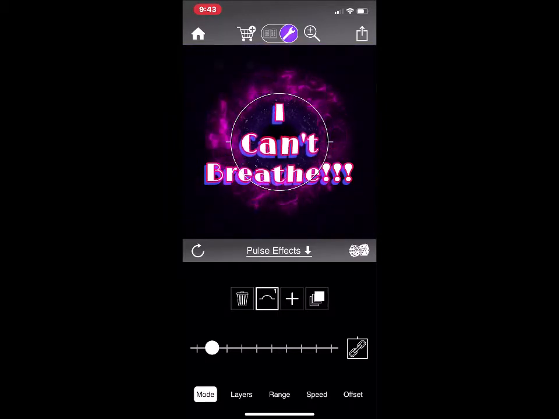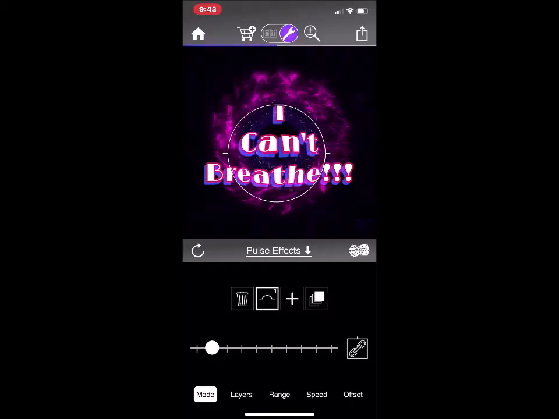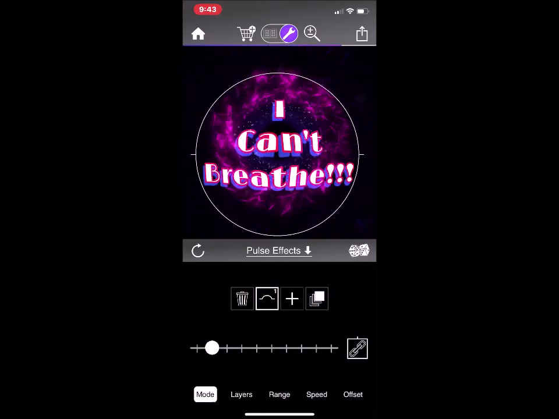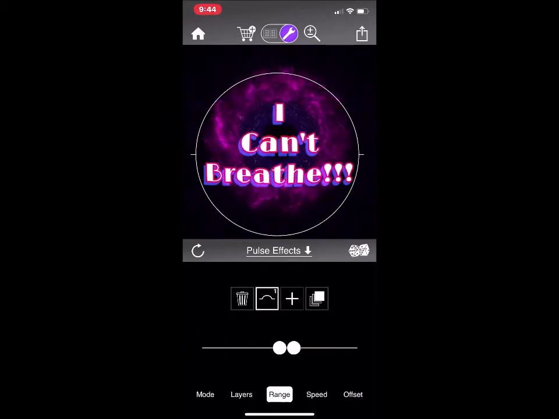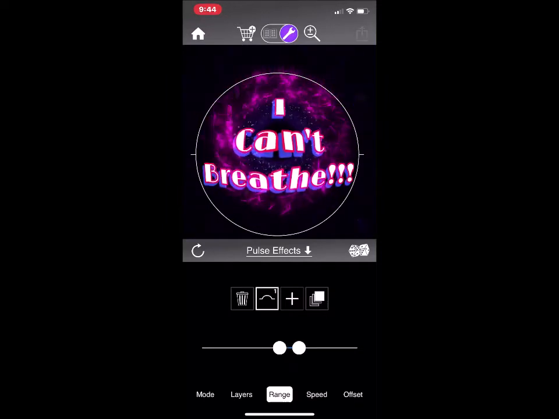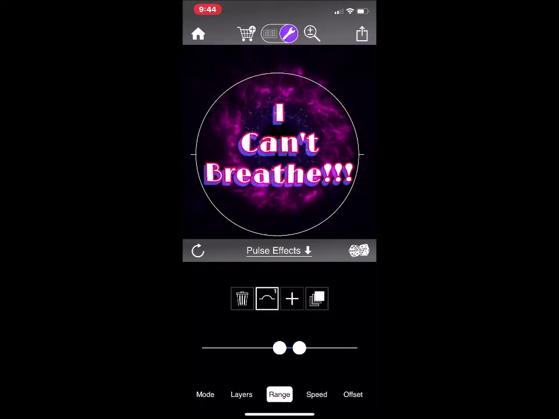This is bulge. This is what I would actually want to use to make it appear as if the words are breathing. See what I mean? Now, I can actually make the range go a little bit deeper, because as you can see, when you go to range, this is how far it's going, which is not that far. I want it to expand a little bit more, so I'll bring it out. See how it really bulges now? All right.